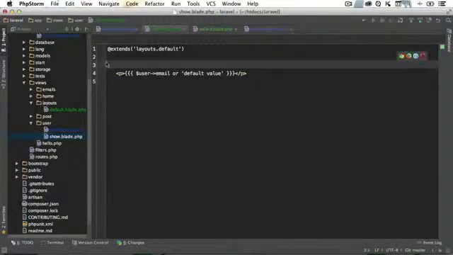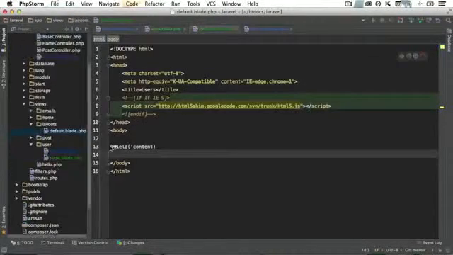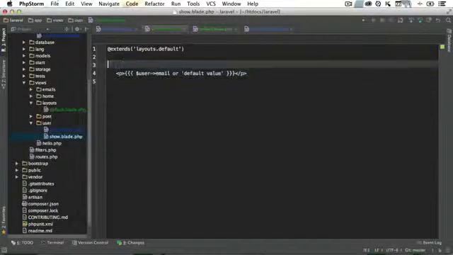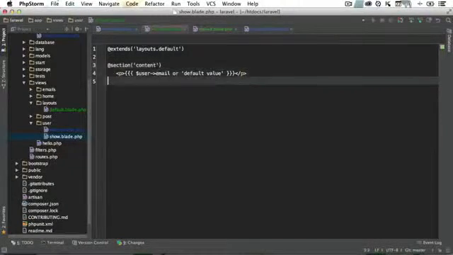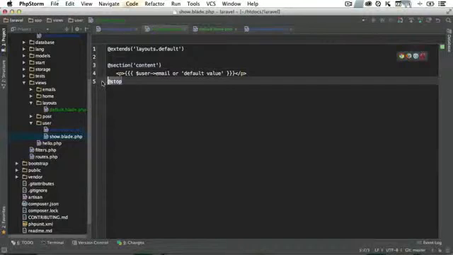And now there's just one thing left to do. I want to display this section right over here. And the way I do that is I define a content section. So section, and the identifier for that section is content. And when I'm done defining that content section, I can just do stop. So the content section starts here and it stops there.